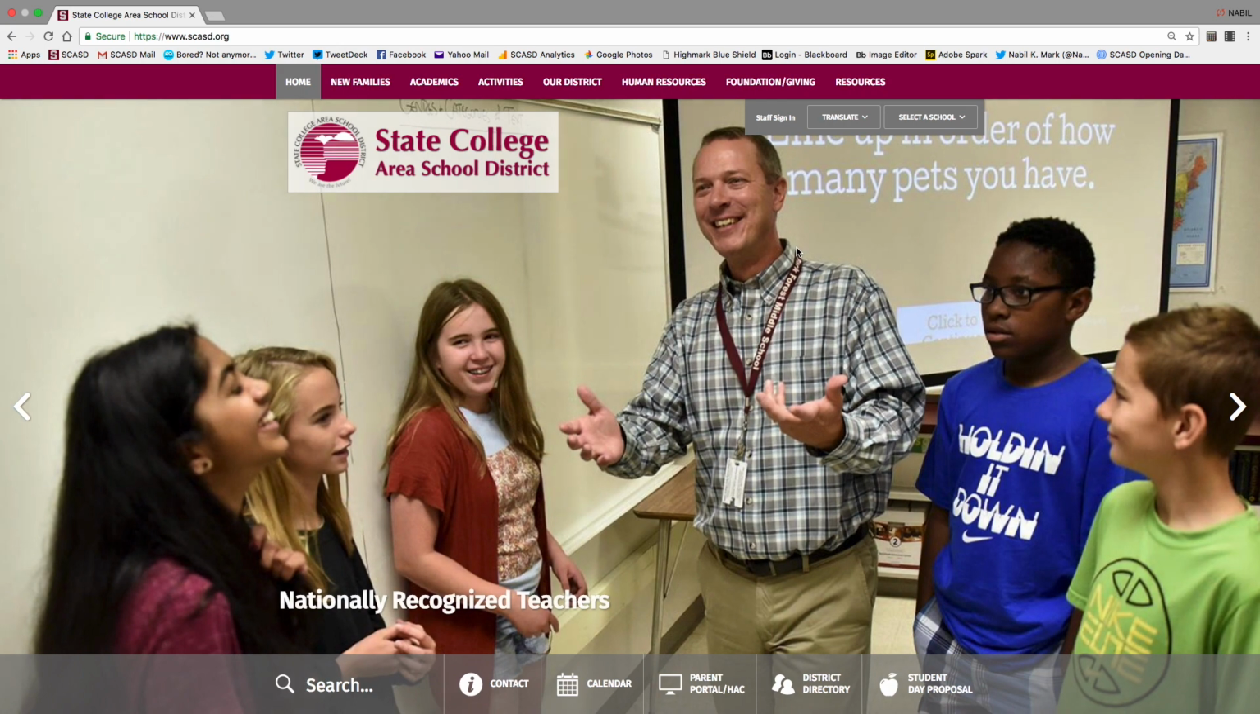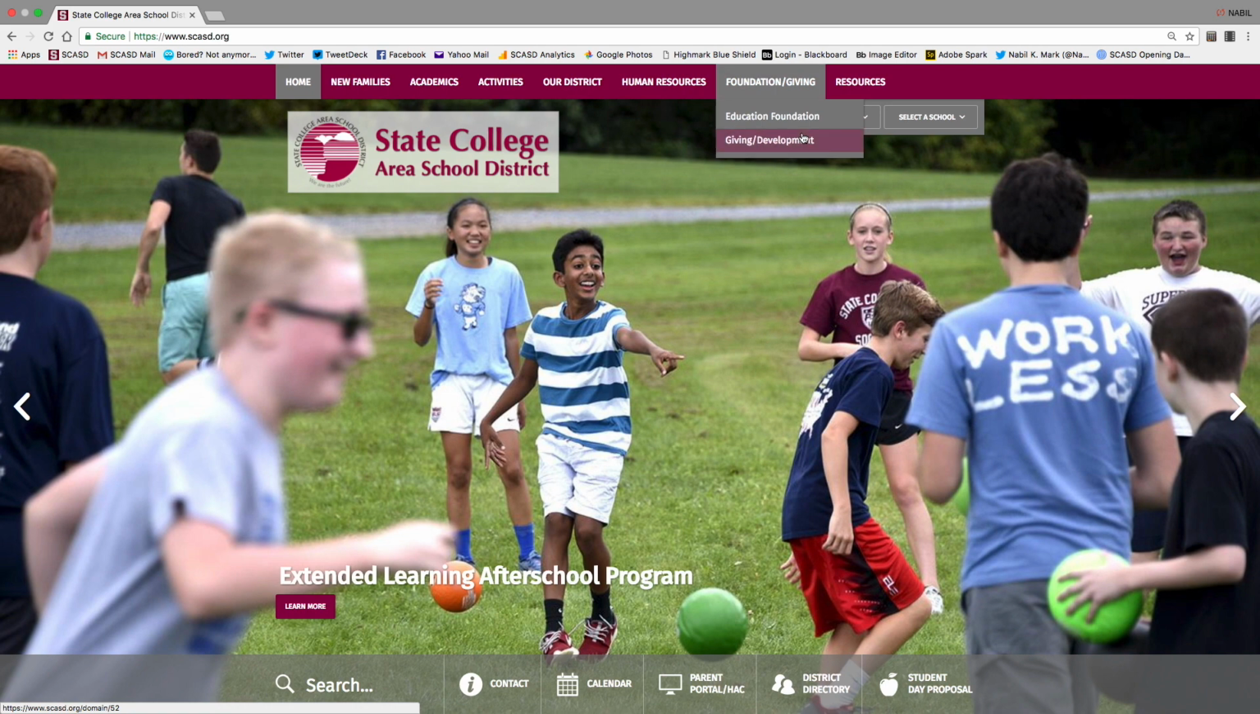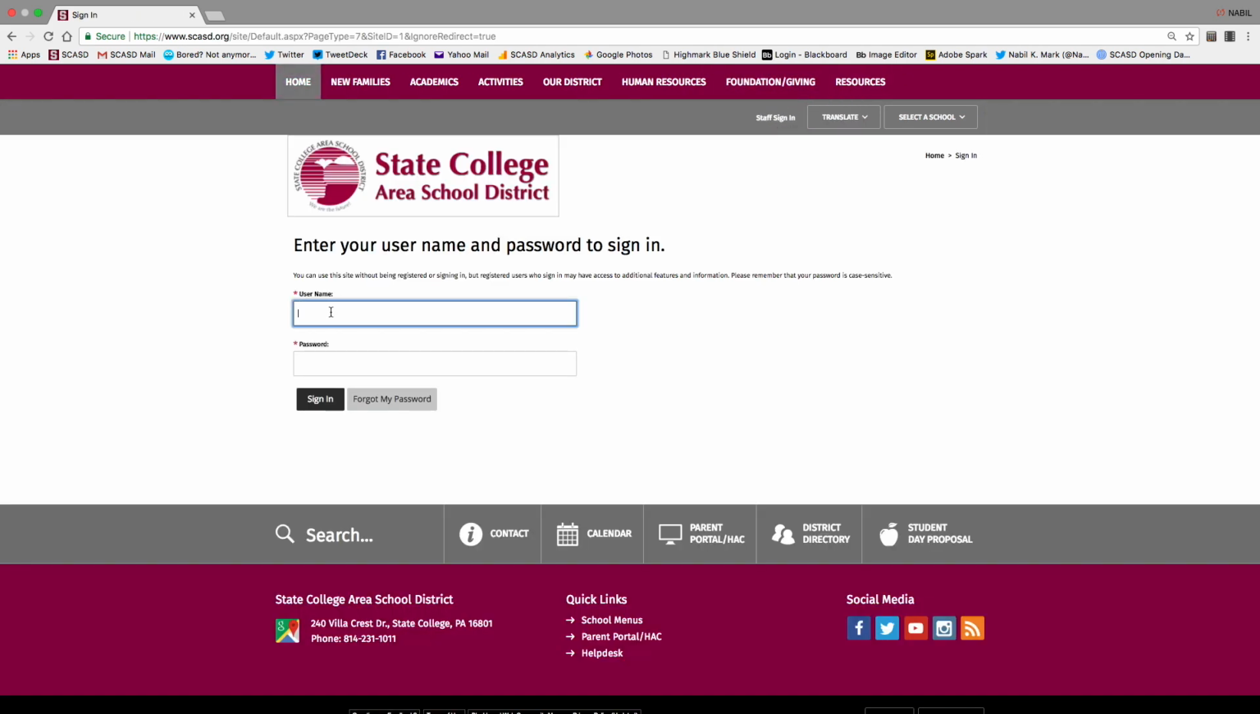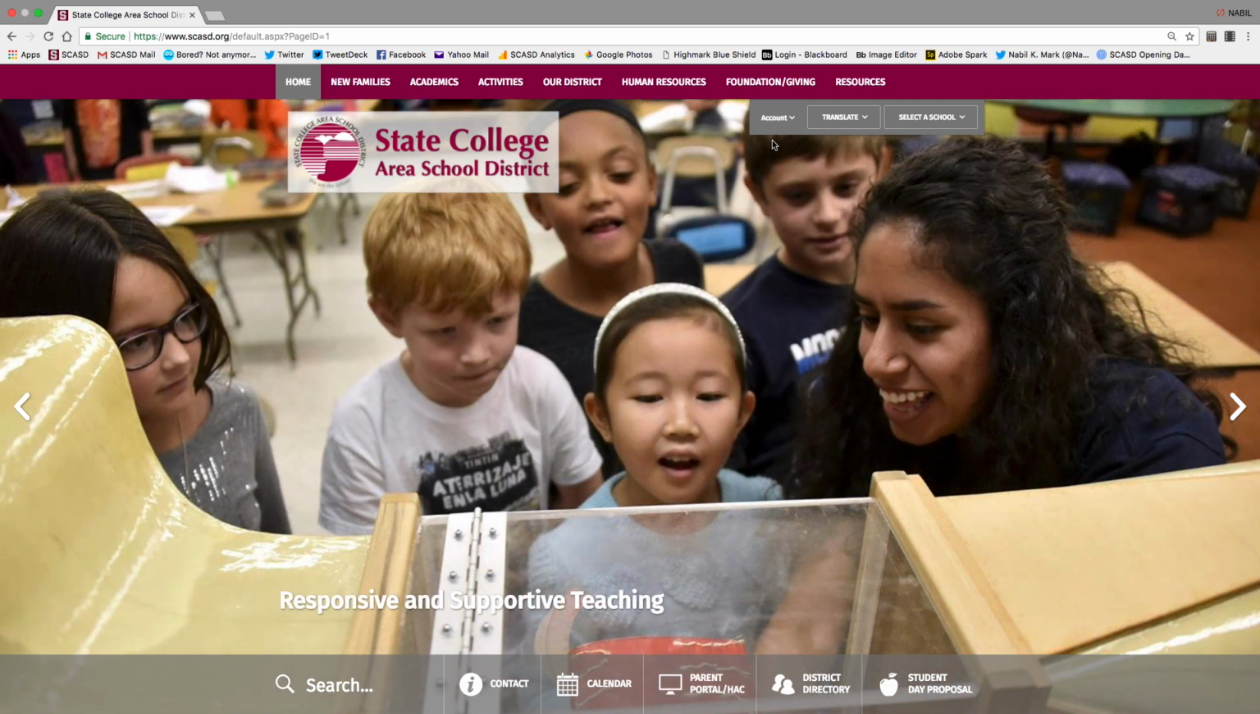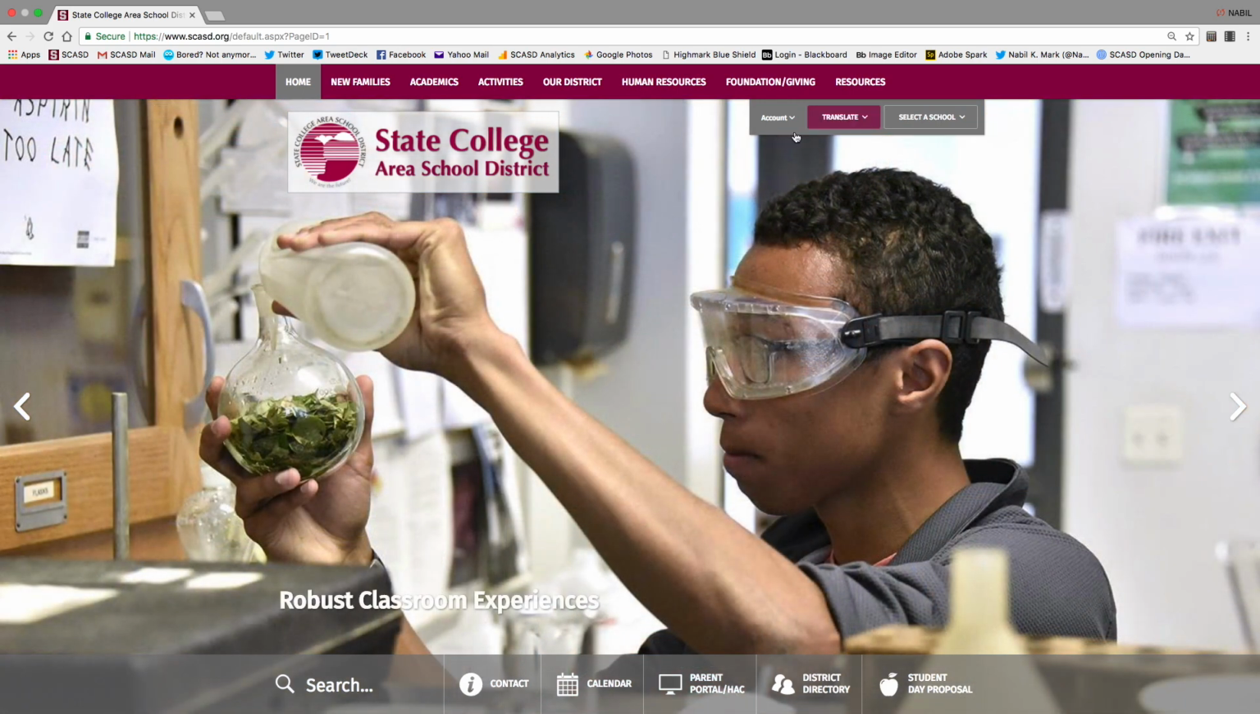So the first thing you would do is you would go to our website, go to the home page, and at the very top you will see this staff sign-in button, and you press that button and you enter your user ID and your password just like you would with your email. And then you'll notice that now it doesn't say staff sign-in anymore, it says account. And that's because you're logged in, and that gives you some different features on the website that you wouldn't see had you not signed in. And I will show you what that is in a little bit.